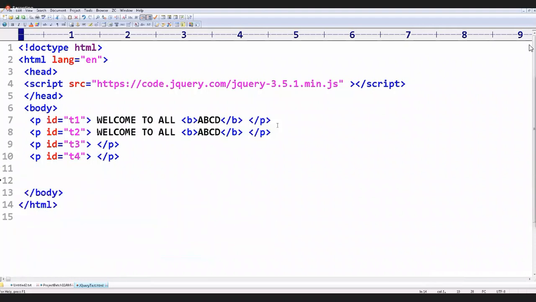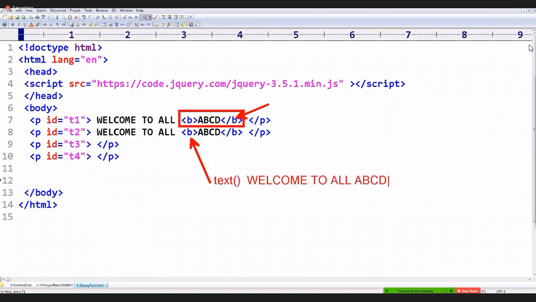Look carefully. Like this, I wrote 4. When you execute this, do you want to execute the bold tag also and show this content in bold format? Then use the HTML method. No, print the B tag also as it is, as text? Then use the text method. The text method output is going to come. If you look at the text method, you are going to see here, welcome to all ABCD.